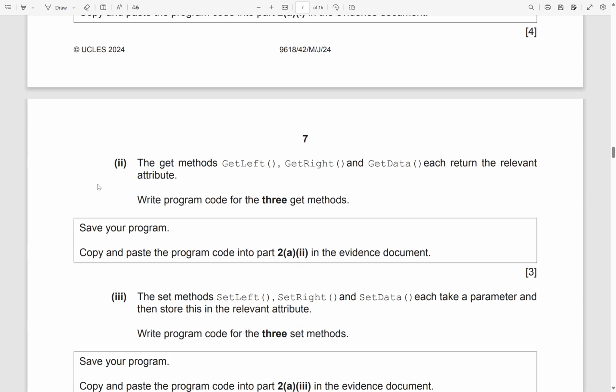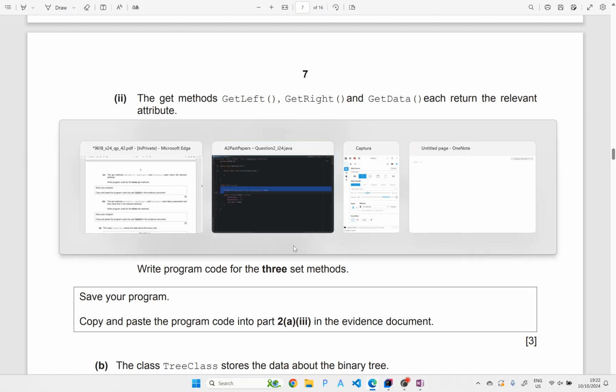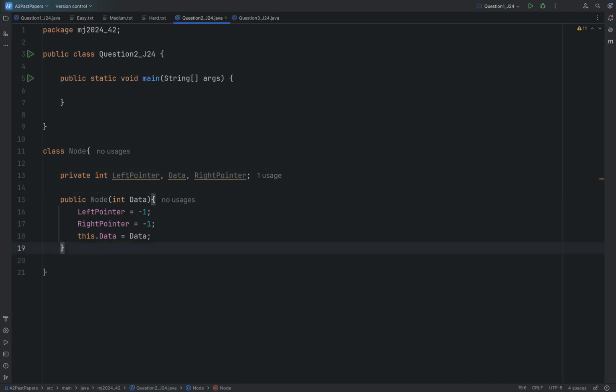Okay, alright then, the methods: get left, get right, get data, and also the setters: set left, set right, set data. I'm just going to do all of these in one go because you can see it's pretty quick. I'll show you how to do one example manually and then I'll generate the other two. So let's just get the one for left pointer.